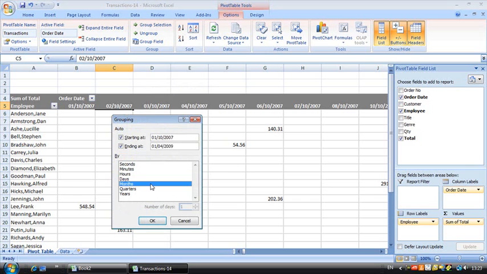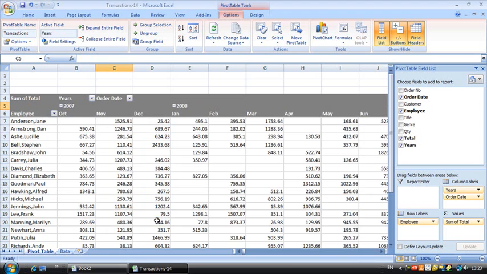Now, it's really important that whenever you group by months, you always also group by years. Because if you didn't do that, you'd get October 2007, 2008 and 2009 all grouped into a single cell called October. And that's probably not what you want at all. When I click OK, the pivot table is now grouped by year and by month.